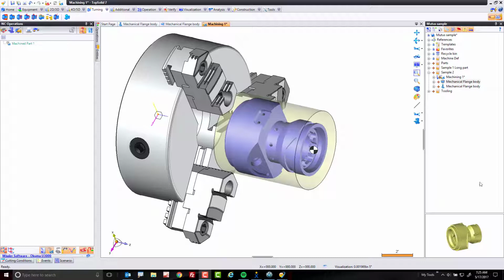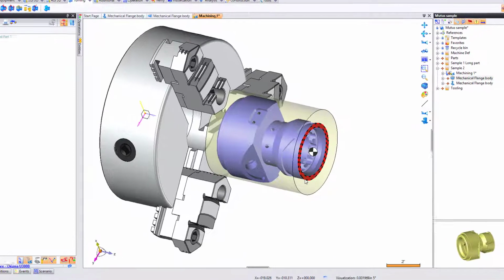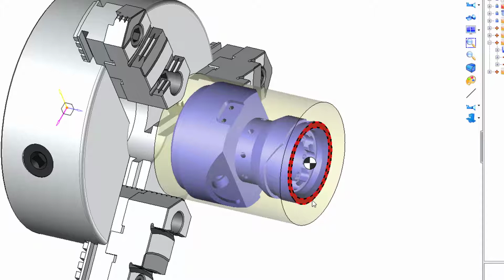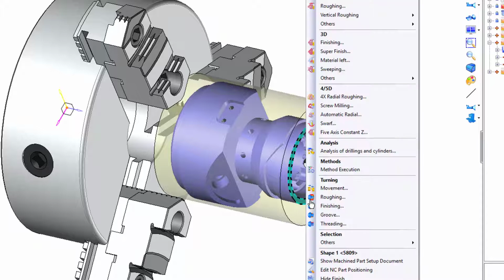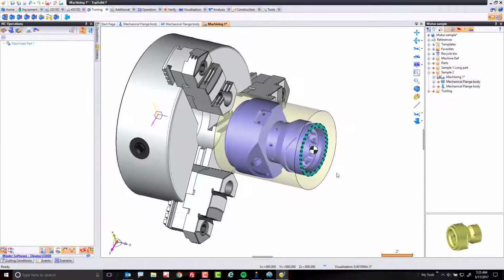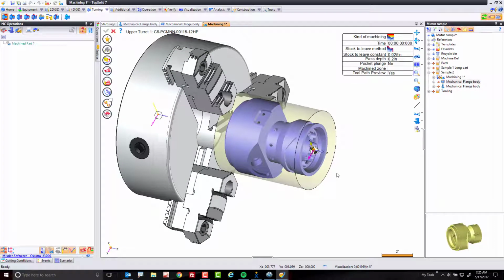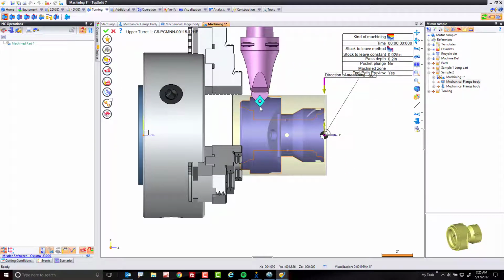In this first step, we're going to start by turning down the front face of the part. To do this, I'm just going to select the front face of the part, right mouse button click, and choose roughing from the turning section of my contextual menu. Once I do this, TopSolid is going to generate what we call the spun profile. Here it's going to calculate the real turning profile automatically for you. Depending on the part complexity, it may take a second or two, but now we have it.